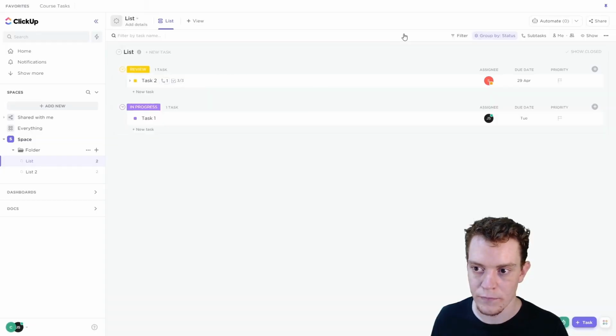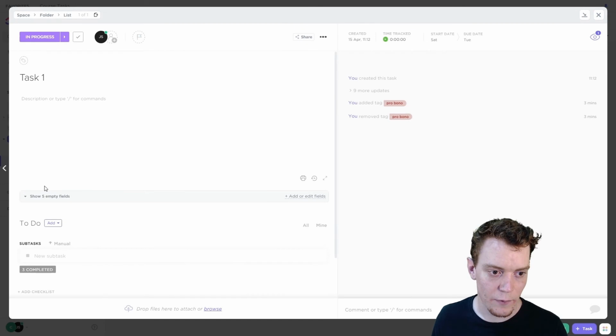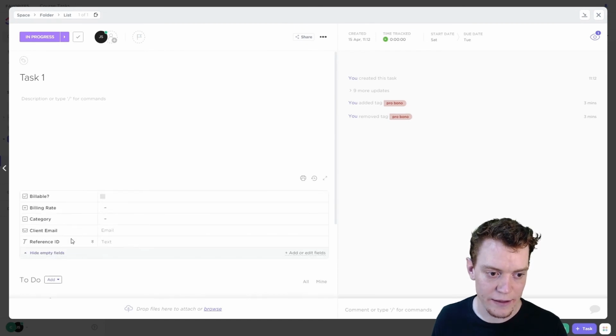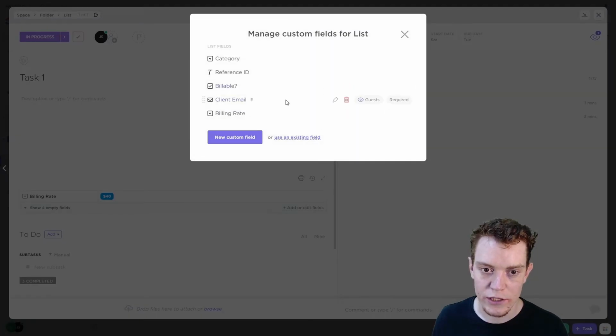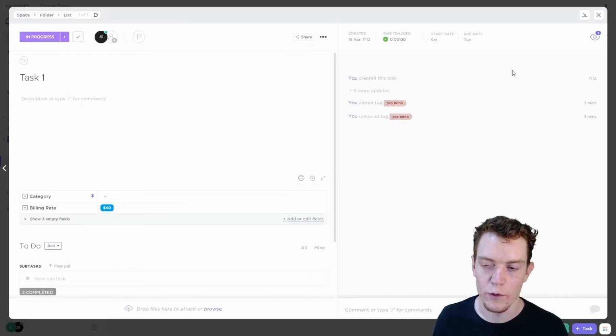And that's it. Now, you can see that actually our custom fields haven't appeared here. If we click on a task, we can expand our empty custom fields here and see that we've got billable rate here. And actually, if we want to always see a custom field, even if it's not going to be filled in, if we go to this add or edit fields here, we can actually choose to pin any one of these. So let's say we pin category, and then it'll always show up.